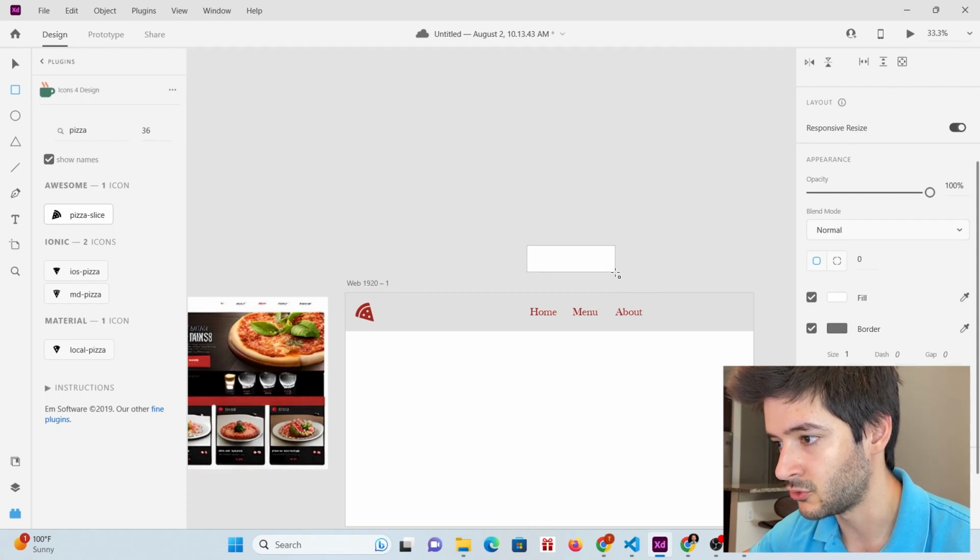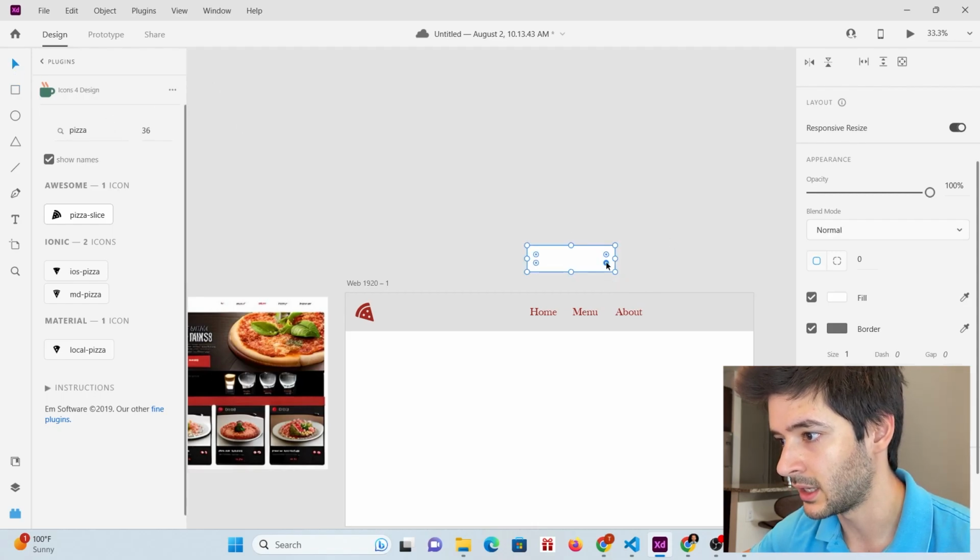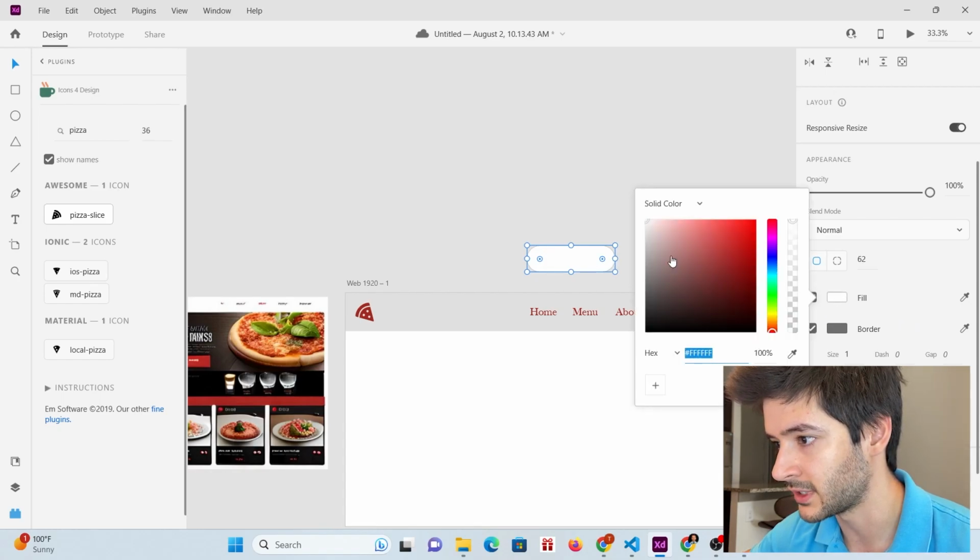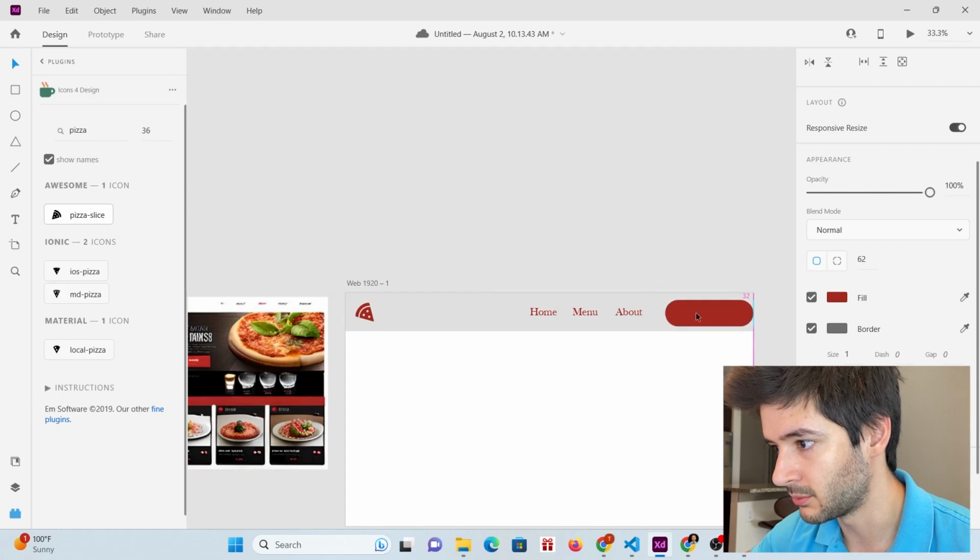So we're gonna go ahead and use our rectangle tool again. And then to change the corners, you can go ahead and drag here, and then the option for exactly how much you want is over here as well. We're gonna go ahead and leave it at 62. I think that's perfect. Then we're going to change this to our red color like so. And then we're going to bring this down here.